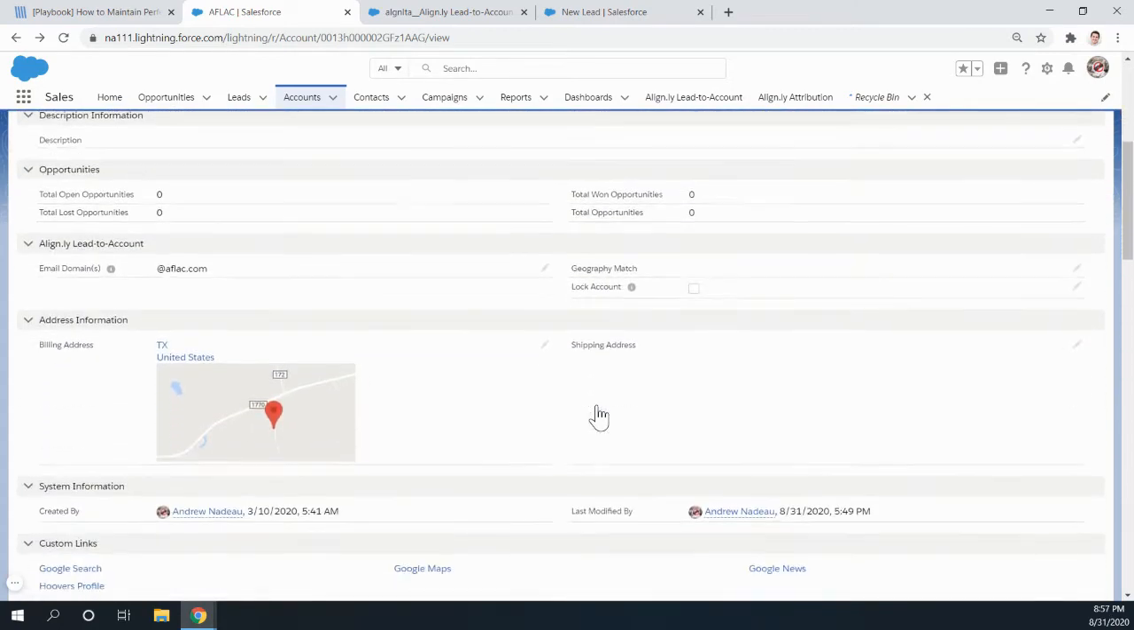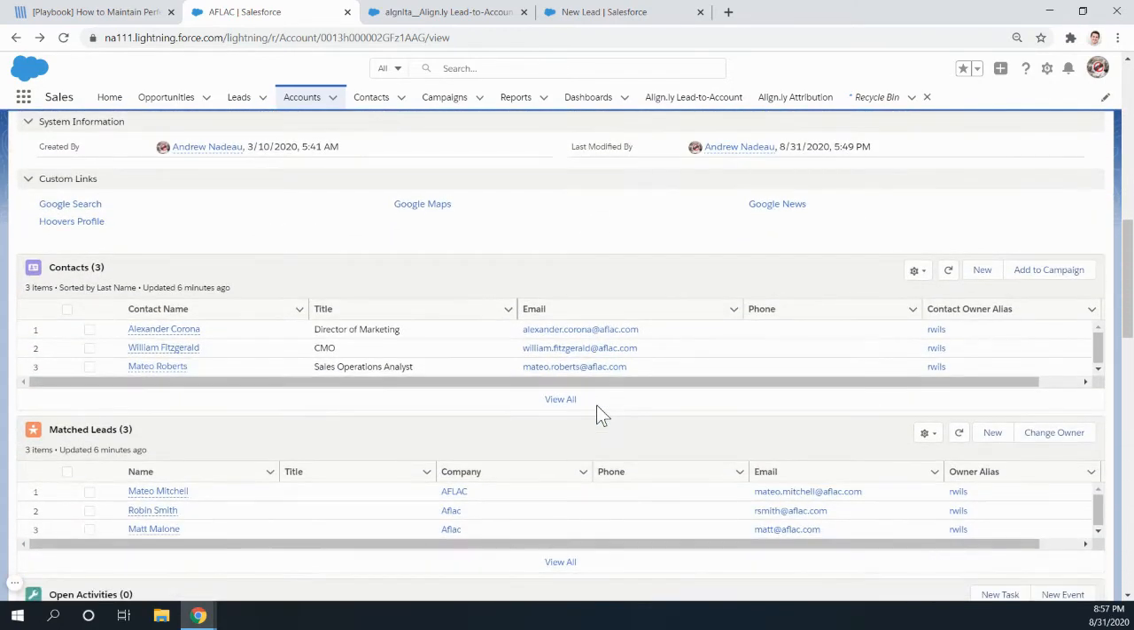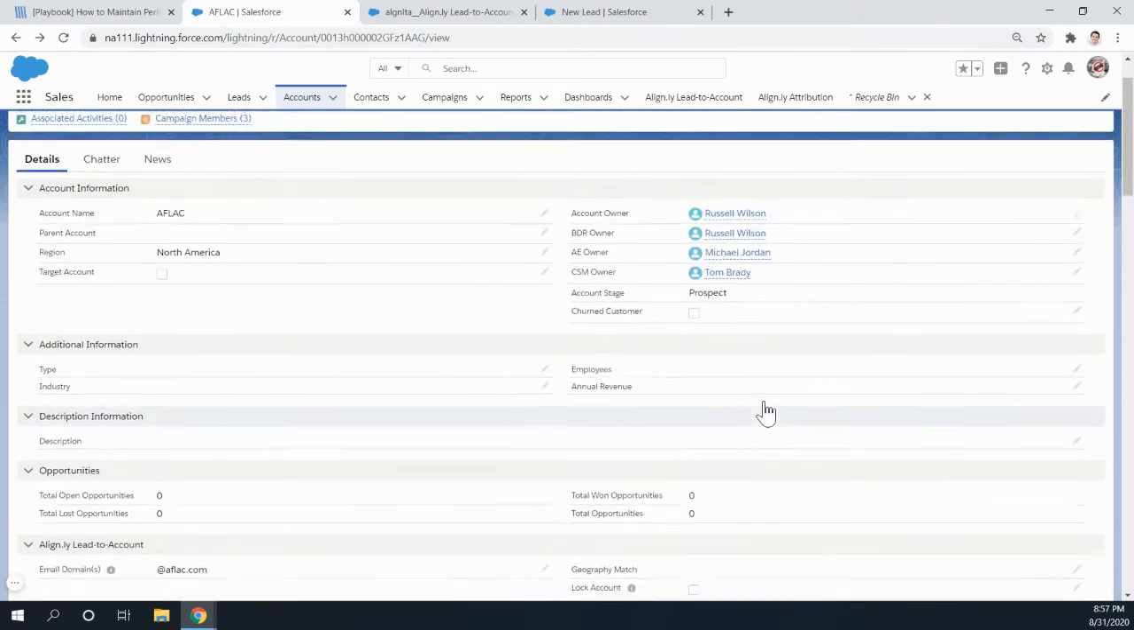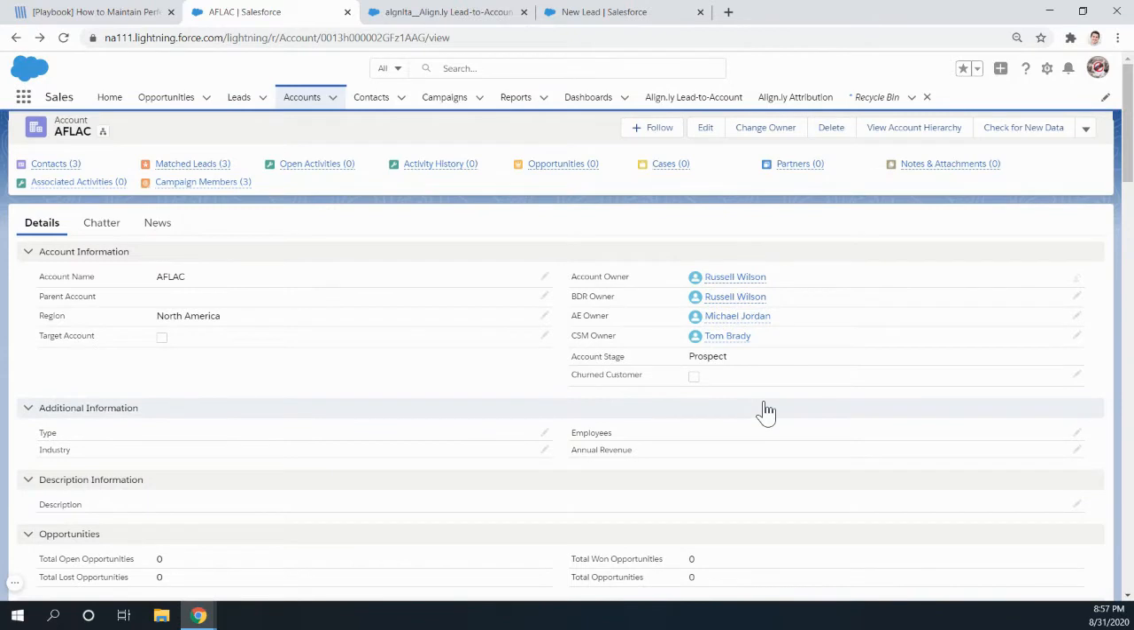The other really important point is we always want to make sure that we maintain the proper ownership of both our contacts as well as any match leads. So let's talk about the match leads piece. This is where the lead to account matching comes into play. So right now this account is owned by Russell Wilson, and that's because there are no opportunities on the account, and therefore it's a prospect account.